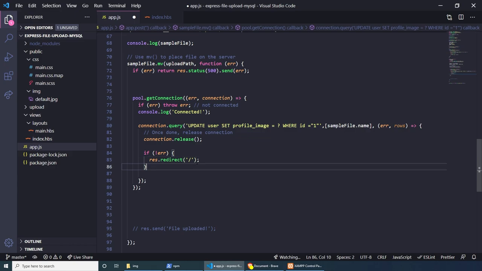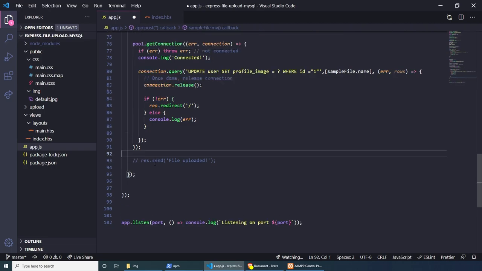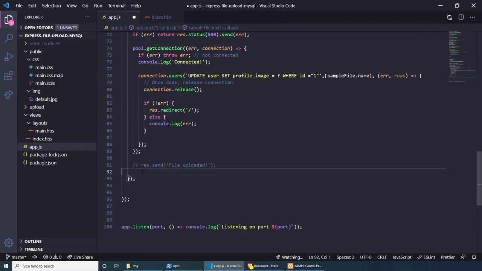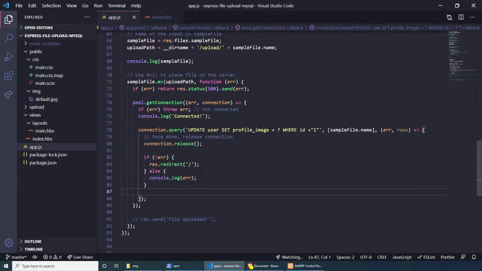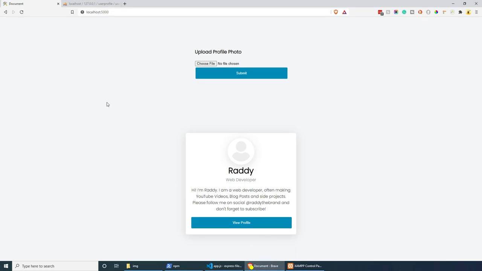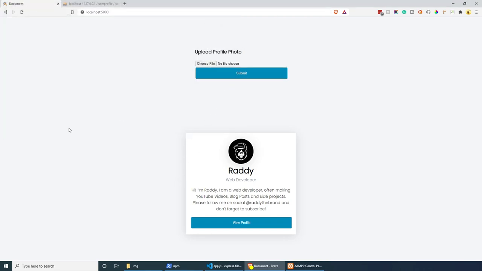And of course, you can do, if there is no error, we can redirect. But if there is an error, we can do an else statement, and we can console.log the error or whatever you like, of course. So hopefully, if I tidy this up a little bit, format the document, let's save this and see what we get. So if I go back, refresh this, let's grab a photo. So I'm going to grab this, my logo. I'm going to open and submit. As you can see, this actually submitted, updated the data, and my logo is now appearing here.